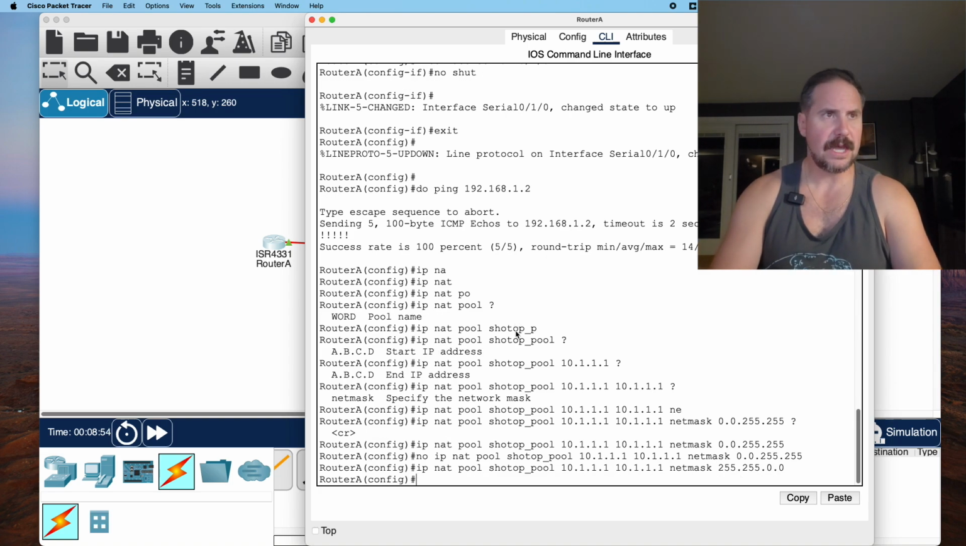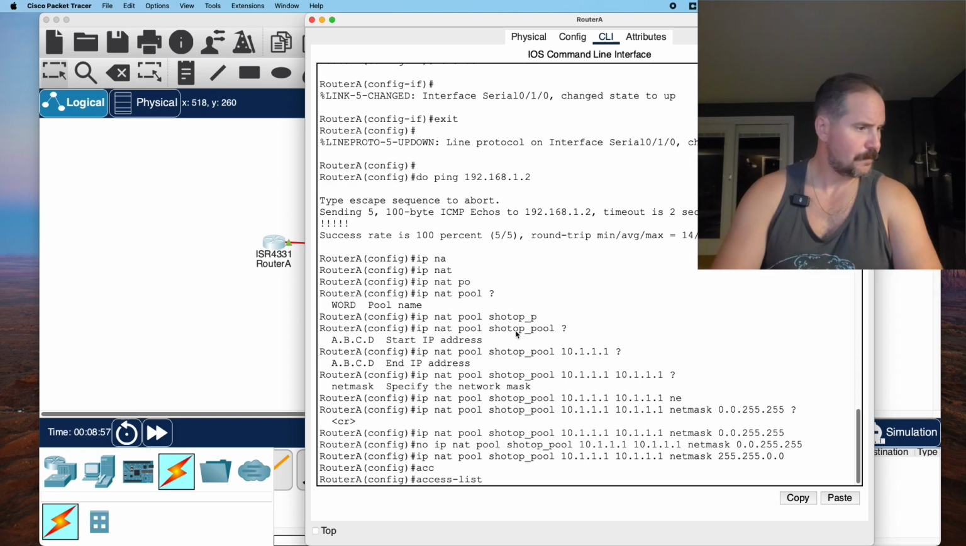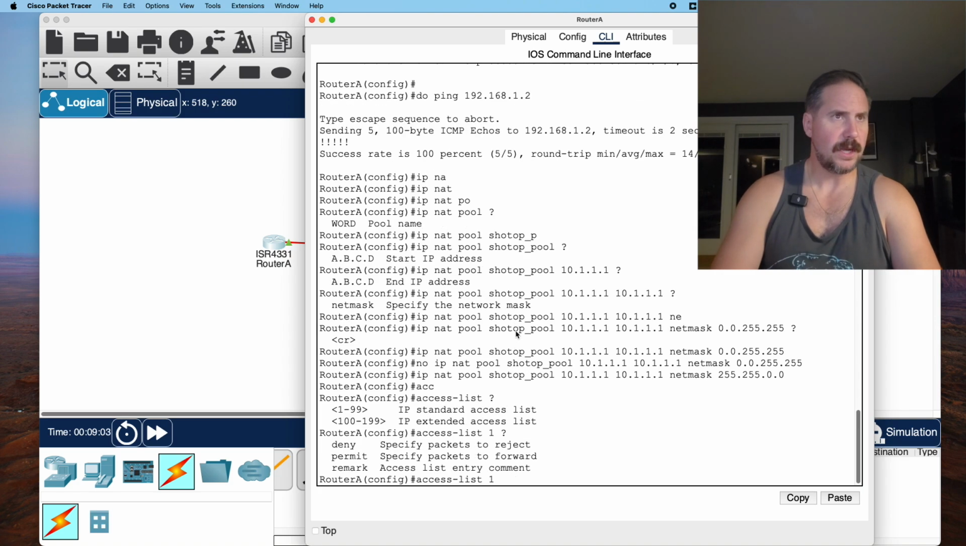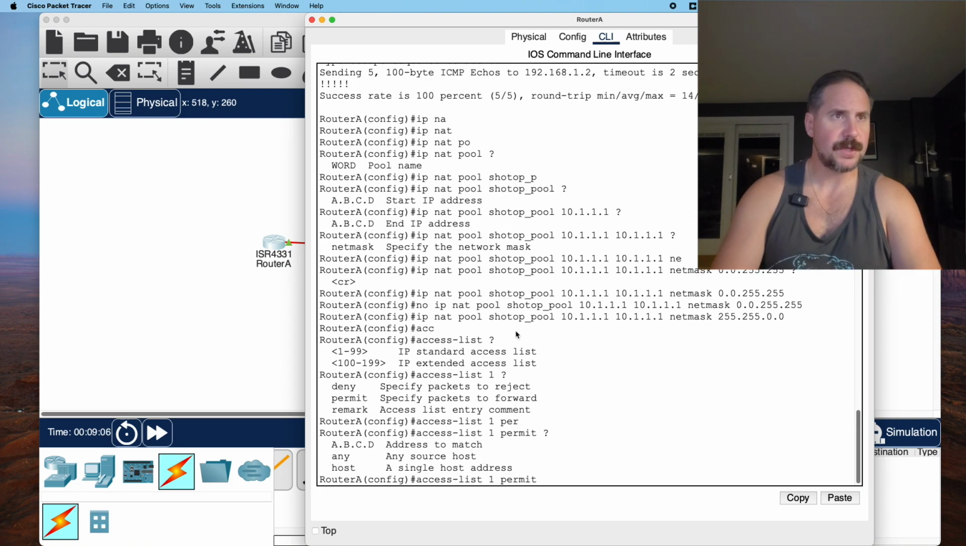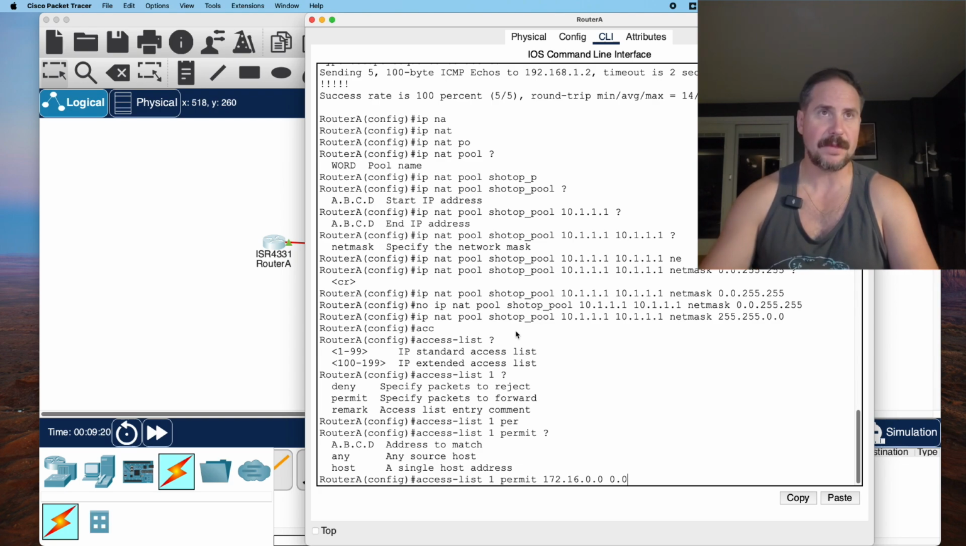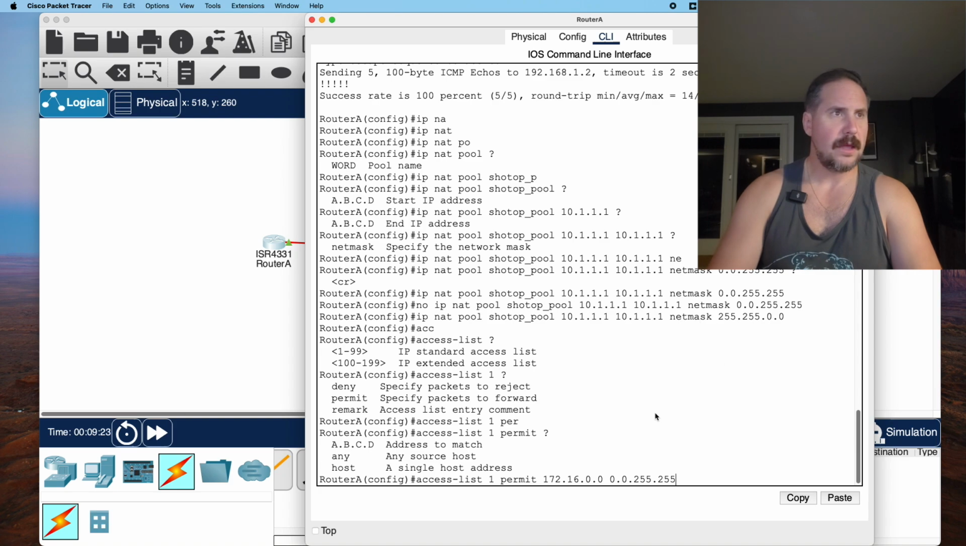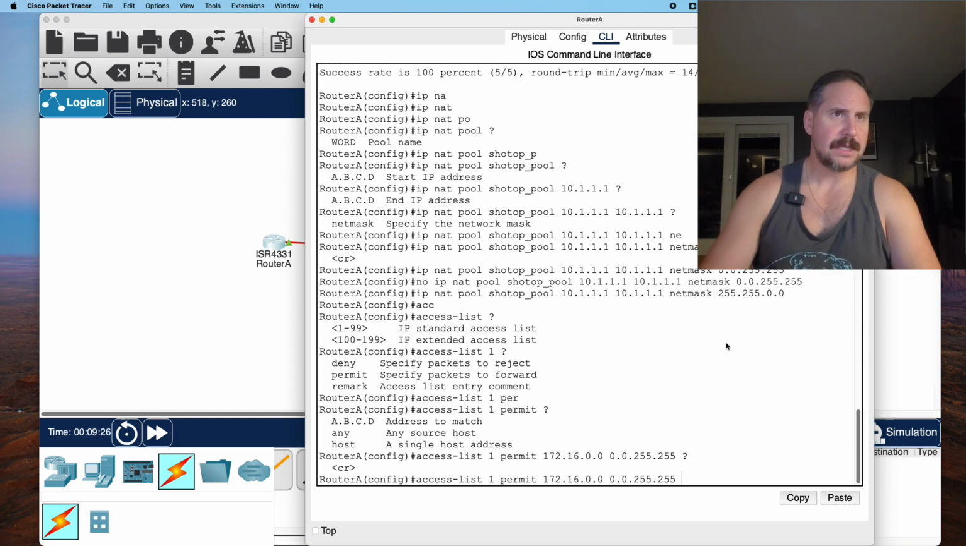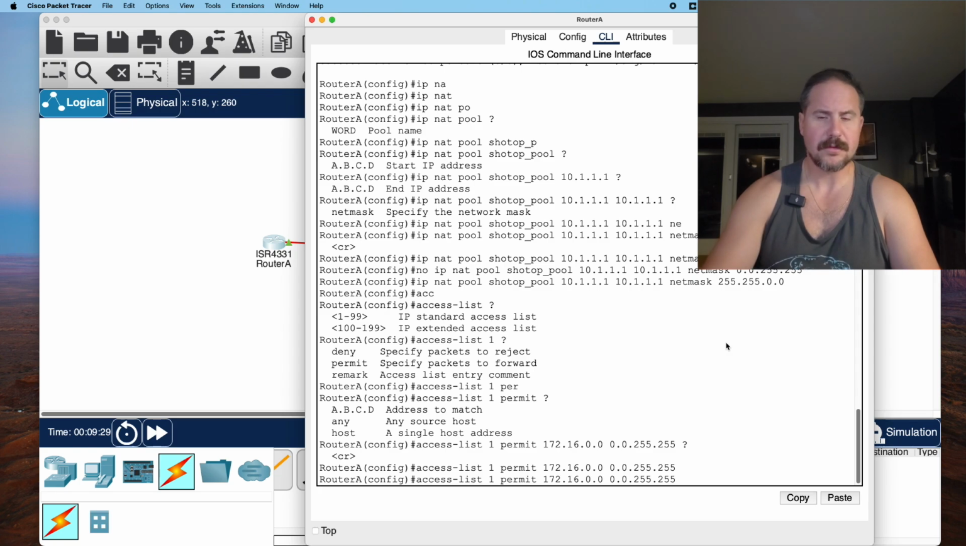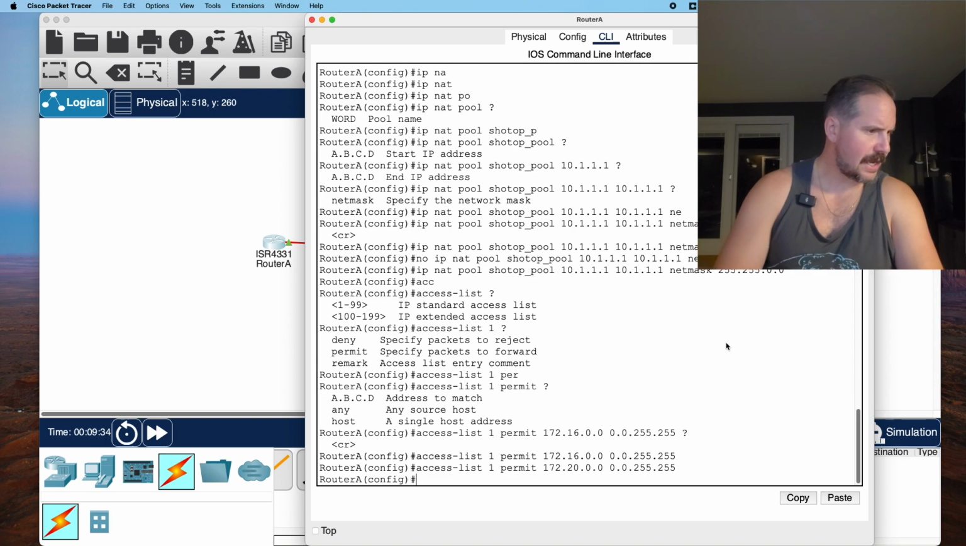And then let's do an access list. What type? Standard. Where we permit a /16 network. So we're going to permit 172.16.0.0, and that's going to be wildcarded, so that's going to be 0.0.255.255, basically the opposite of the net mask. Enter. Access list 1 permit 172.20.0.0, enter. Okay, now we've done that.